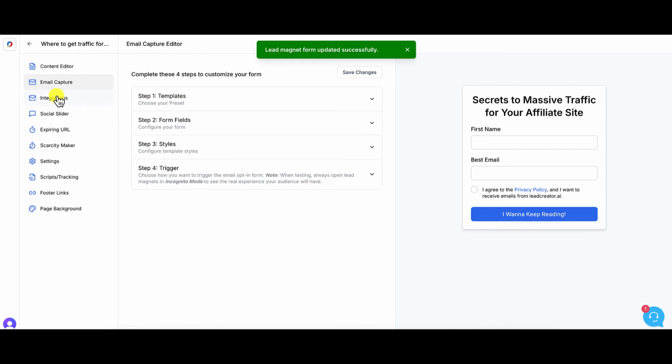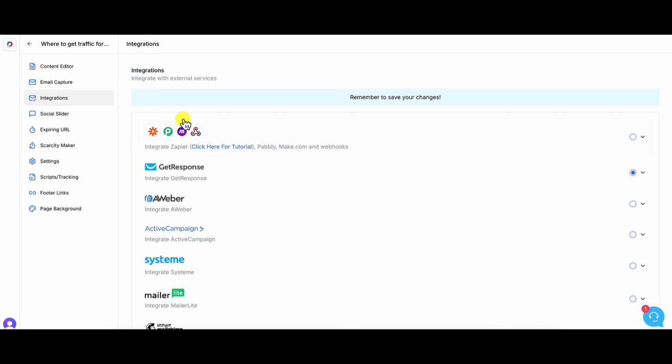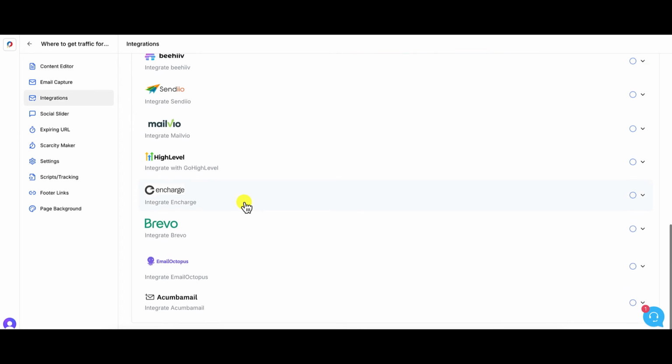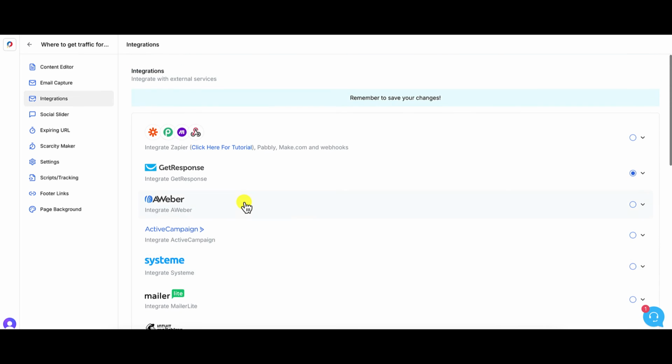And this is where now we can integrate Lead Creator with any number of email autoresponders. I know a lot of you have an email autoresponder out there. It's probably the most common tool and the tool that, at least for me, has made me thousands of dollars. Okay, so you can choose from any one of these. There's a whole bunch here, so I'm sure you'll see the one that you like to use. But if you don't, you can integrate your email autoresponder using Zapier, Pabbly, or Make.com. Okay, so there's a number of ways that you can do this to connect your preferred autoresponder.